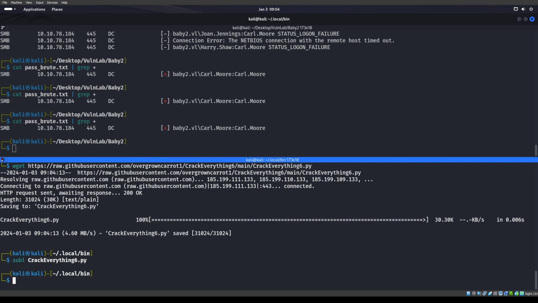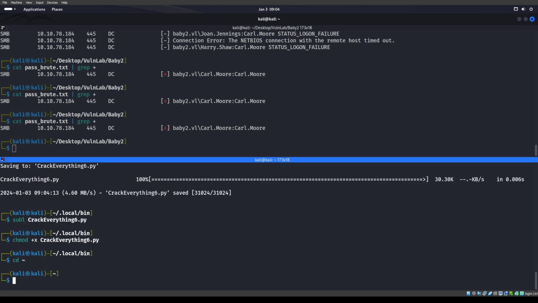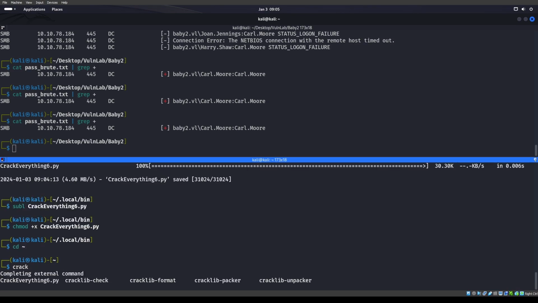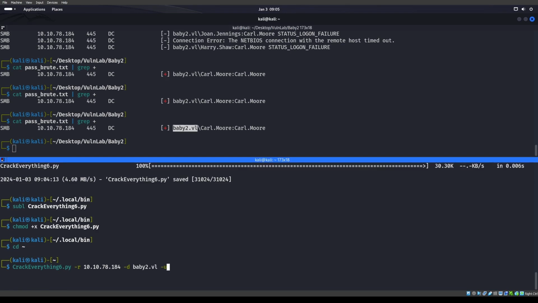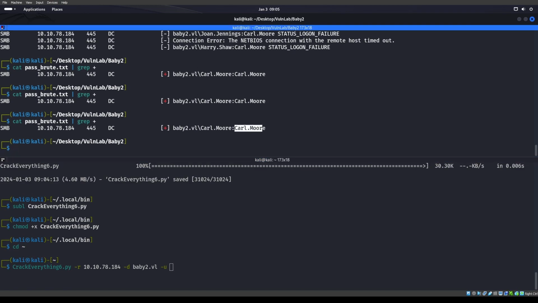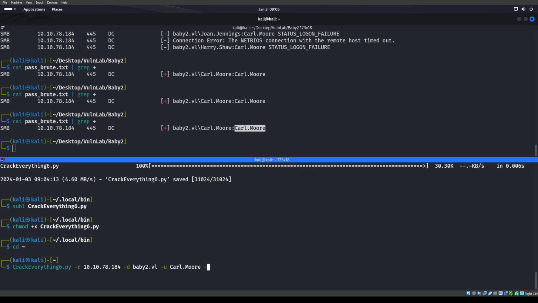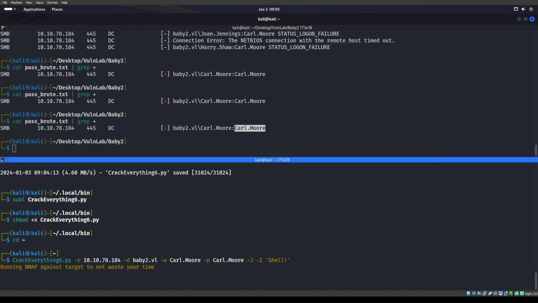So let's go ahead and from here chmod +x for crack everything. CD back into here. I'm just gonna do a quick crack everything. Dash r, we'll put this guy in there, right? Dash d for the domain, Baby2. Dash u, we got Carl Moore, right? Dash p, Carl Moore, we're just going to check. I just changed the shell, right? That should be everything that I need.